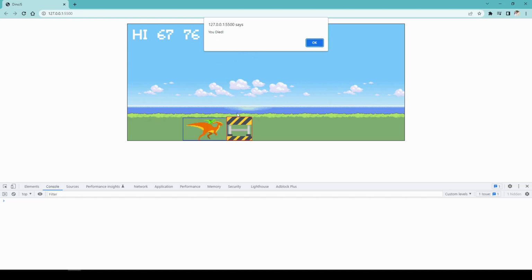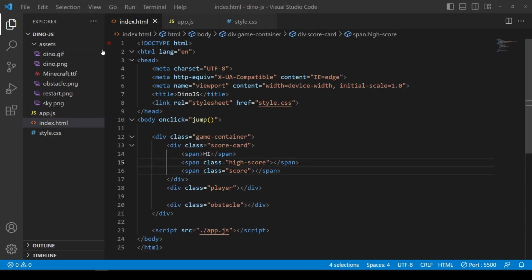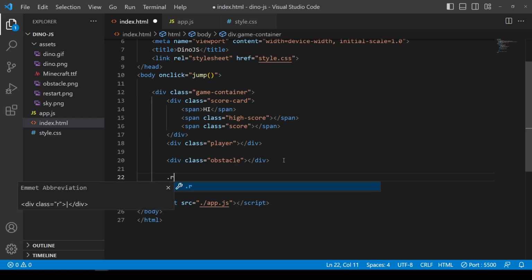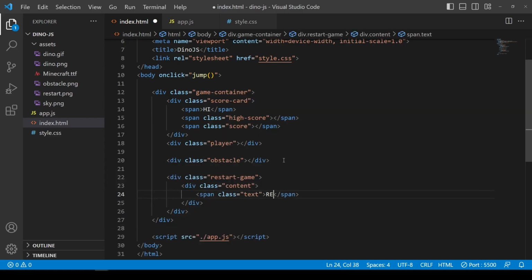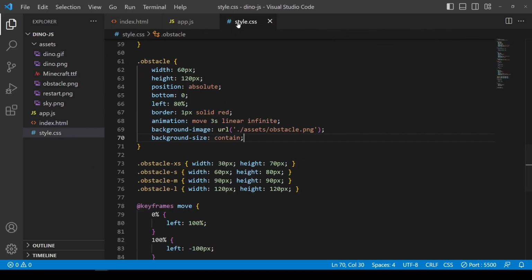So instead of this alert box, we will show another screen which will ask us to restart the game. So I'll go to my index HTML, and here let's create an element. I'll call it restart game. Let's style this.